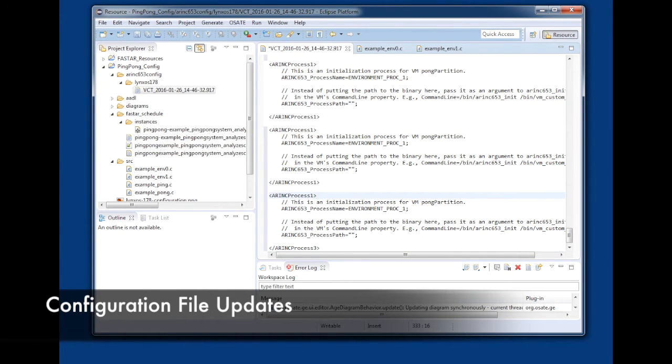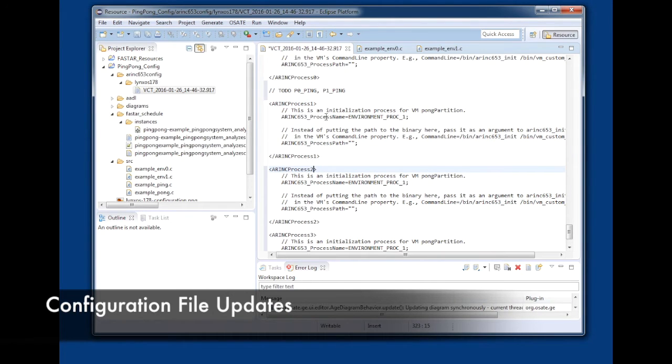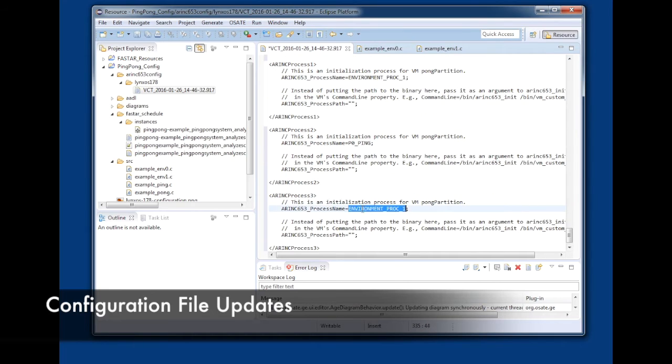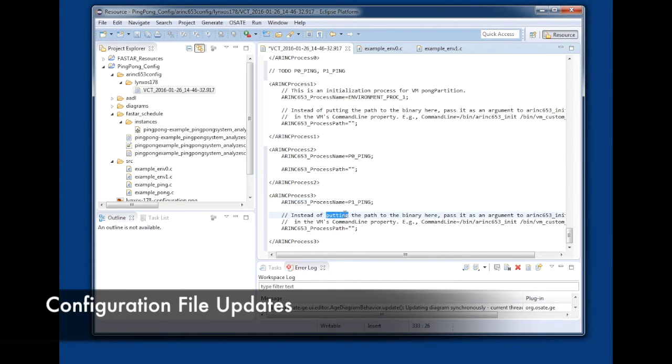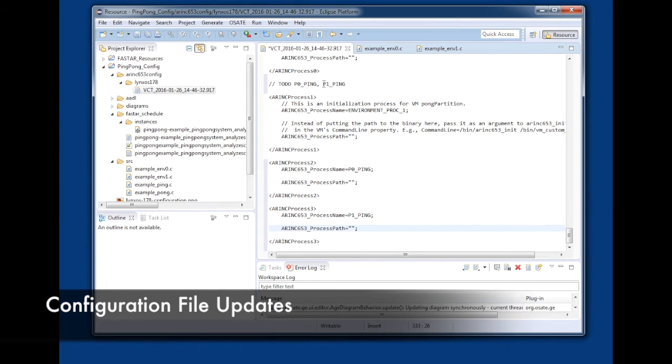When you are using an ARINC partition in LinksOS, each process has to be enumerated specifically. Now, the initialization process can have an unspecified process path because its path is passed to the ARINC 653 init command at a different part of the VCT. However, our communication processes have to be explicitly called out here.